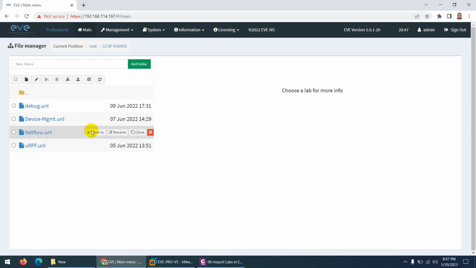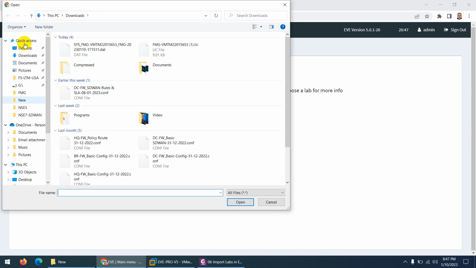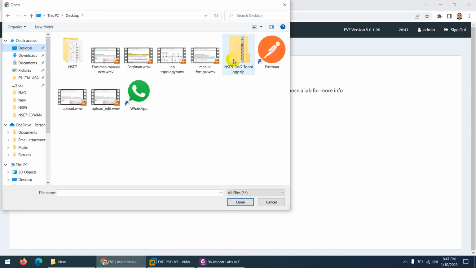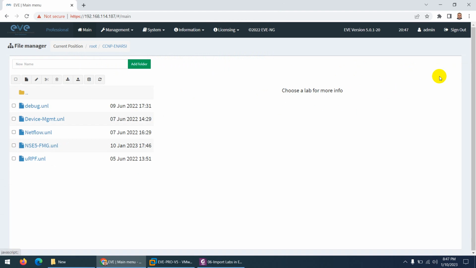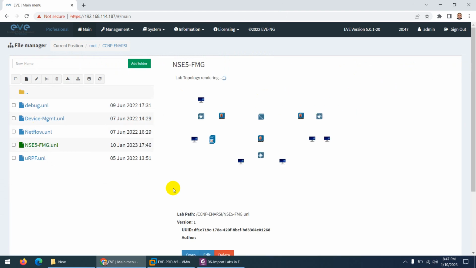So what I need to do, you need to go to any of your folders, and there is import, this one. Click this one, and I will share you this topology. What you need to do, select this NSE5 topology, click upload. When there is a success status, close this one, and this topology will be available here. Look at it now, it's available.